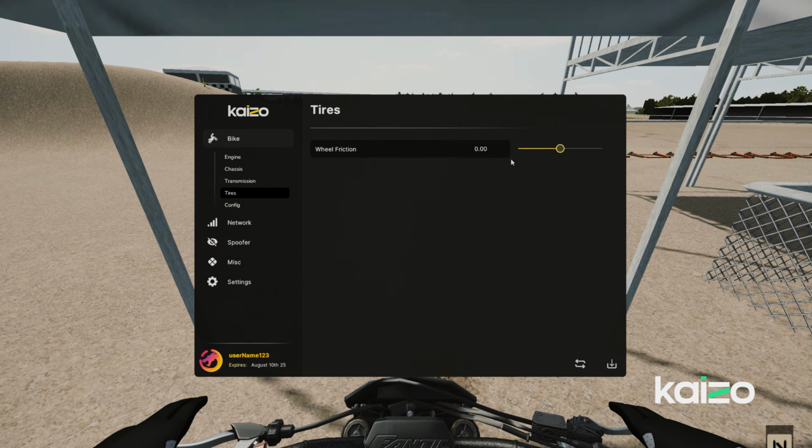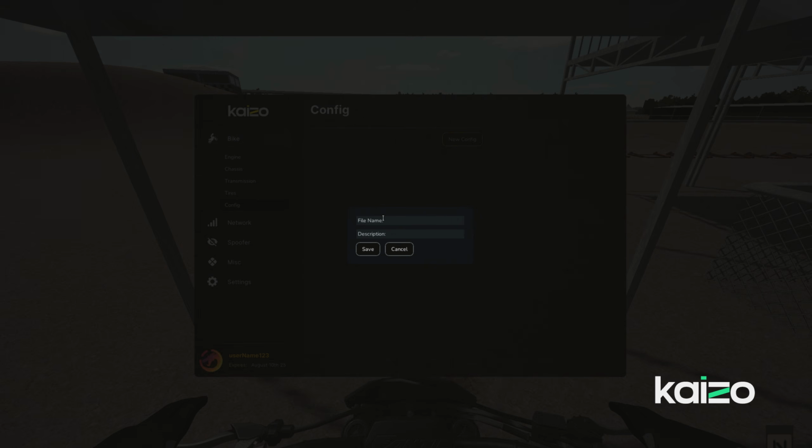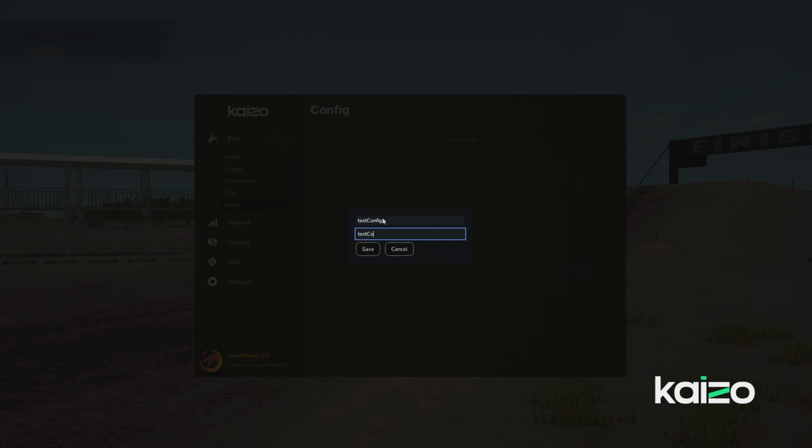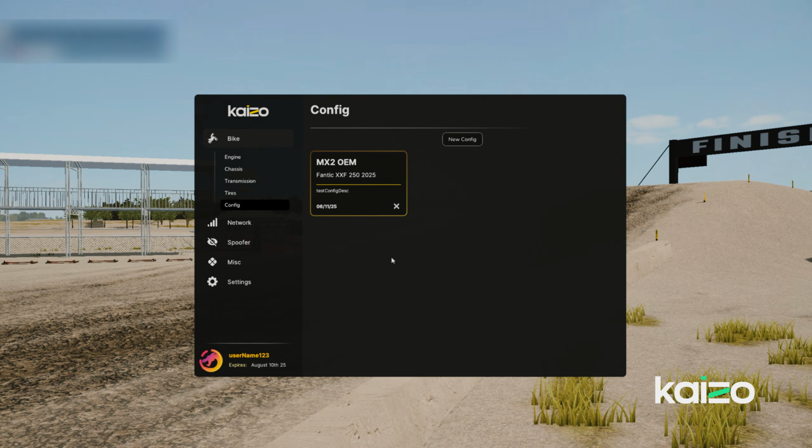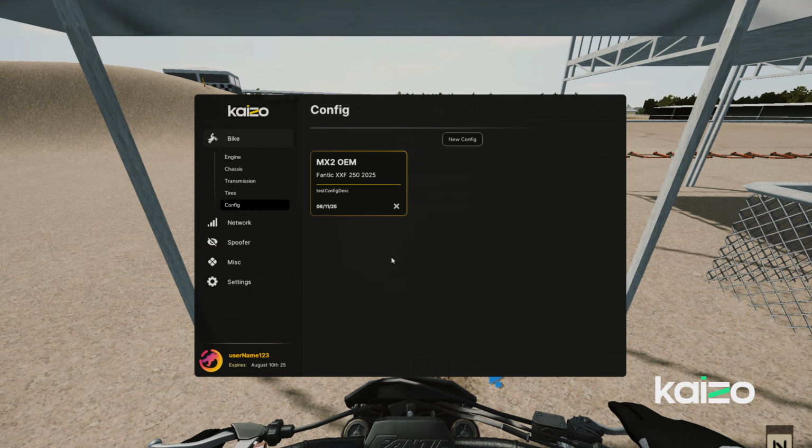We also have the ability to save and load configs, so depending on if you want to play legit, slightly cheat, or full-on rage cheat, you can easily switch between configs depending on your needs. The config also works by being bike-specific, meaning that each bike has its own configs. That way, two configs from different bikes never overlap values.